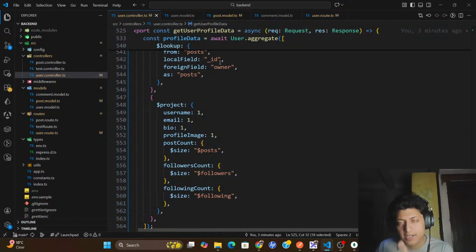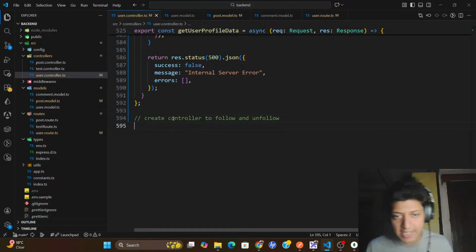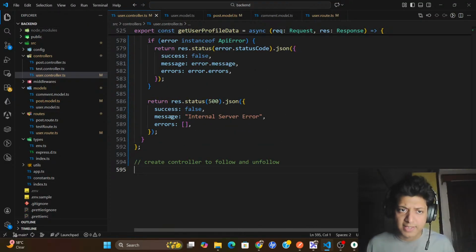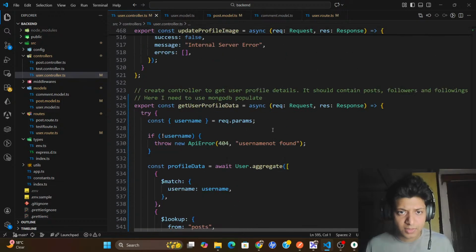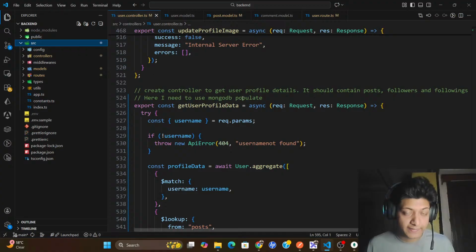User controller is done. I need to create the follow and unfollow controller, and then likes. Okay, follow and unfollow is the last thing that I need to do in the user controller. And then I did this one. Now in my posts I need to get that particular user's post in that API call.